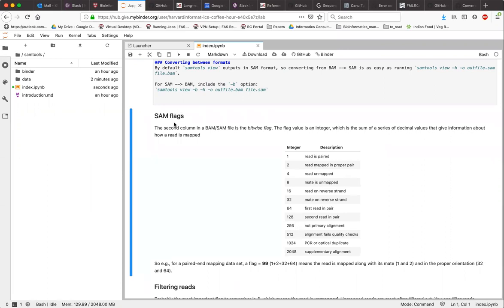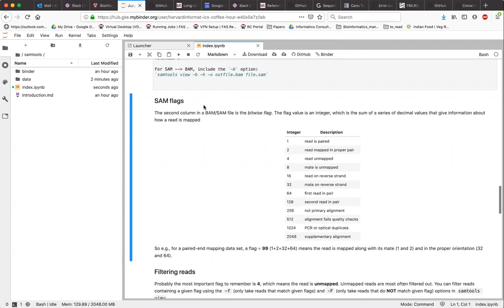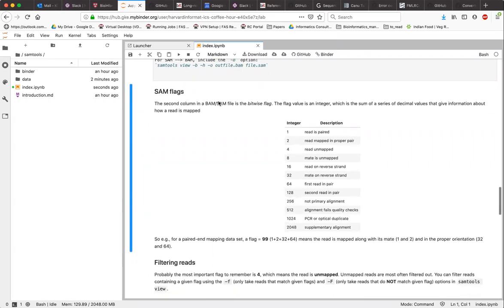So one of the fields in a SAM file that I want to talk about in particular is the SAM flag. This is the second column. It's the bitwise flag. This concept can be a little weird or difficult to grasp. The flag value is an integer, and it's the sum of a series of other integers, decimal values, that give you information about how that read maps.